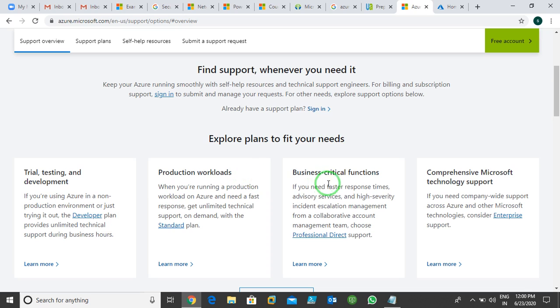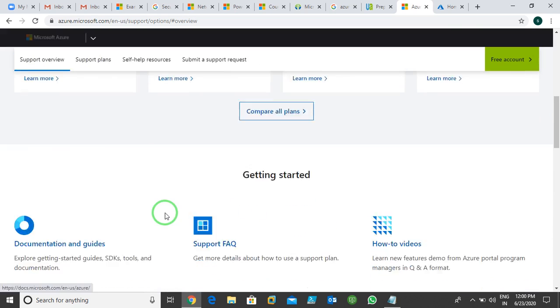We can use it for critical functions also, like high security. They provide you high security and high availability. High availability is a very critical function. You can see the critical services provided by Microsoft Azure, and the high security options. Okay, so these are the plans.